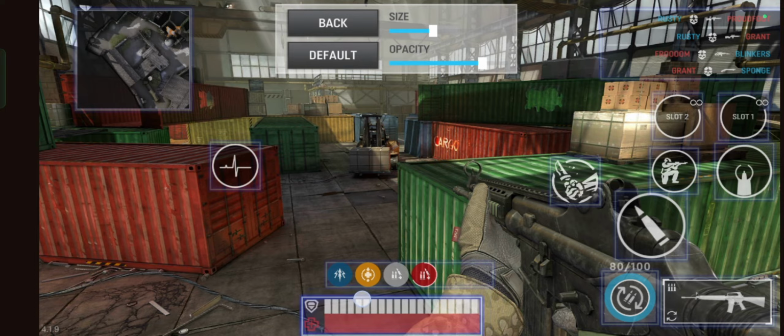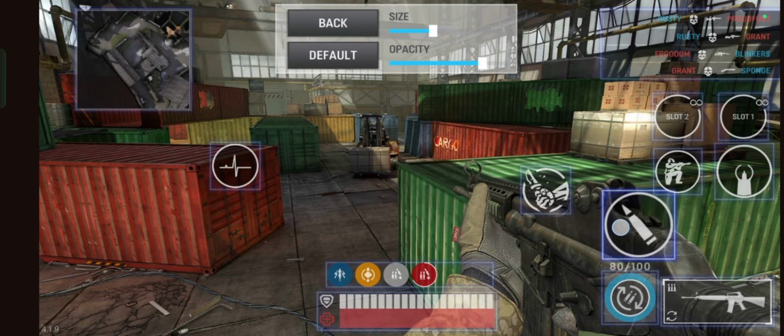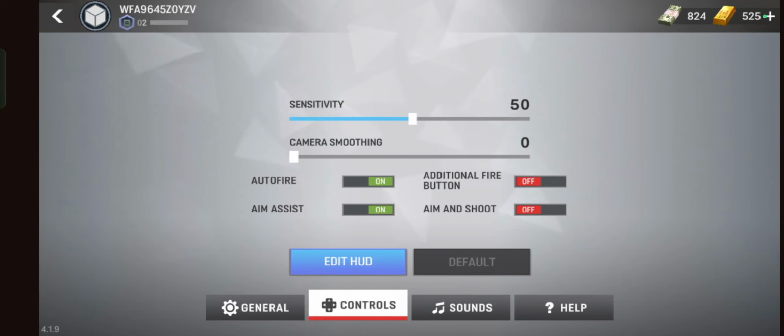Customize HUD elements. Adjust different HUD elements such as the minimap, health bar, crosshair or weapon information. And some options may allow you to change the sizes, position, opacity or color of HUD components. Apply and save changes. After making your desired changes, click on apply or save to update the setting. And here you go, it's done.